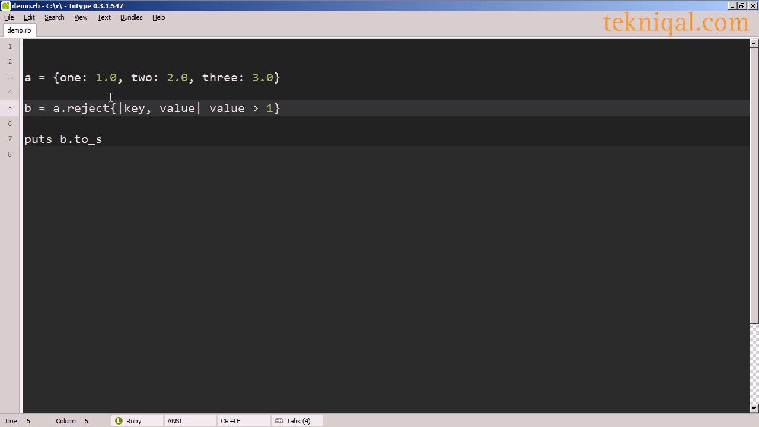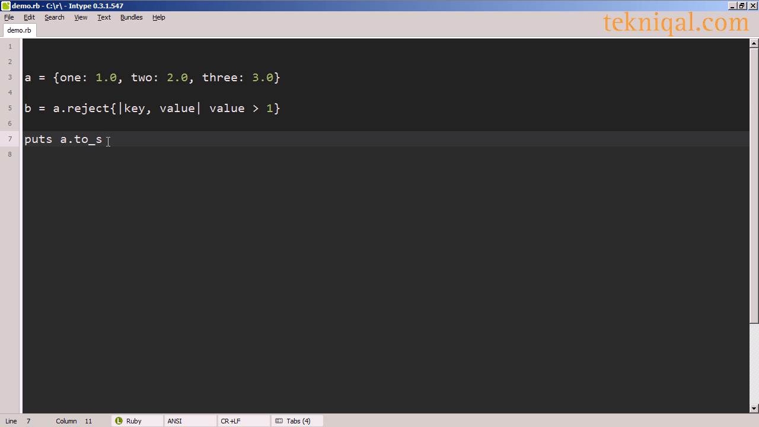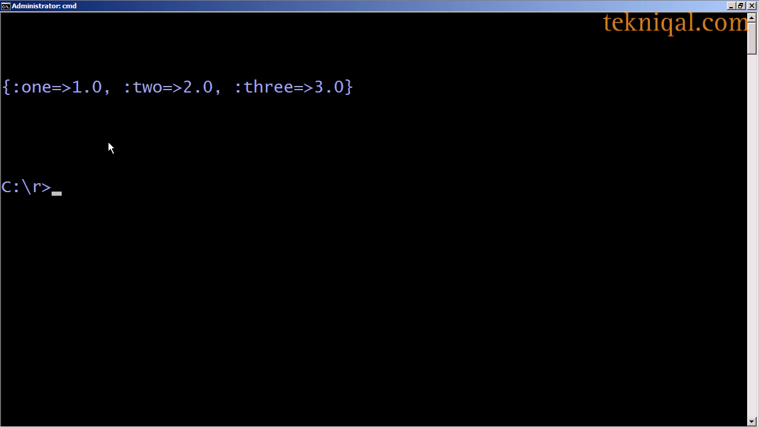The reject method works in a similar way to the delete if method, except it doesn't modify the underlying hash. Instead, it returns a copy of the hash with the deleted elements removed, and as we see here, we get the same outcome that we got with the delete if method. And if we print out the original hash A, we see that it hasn't been modified by the reject method, unlike the delete if method.